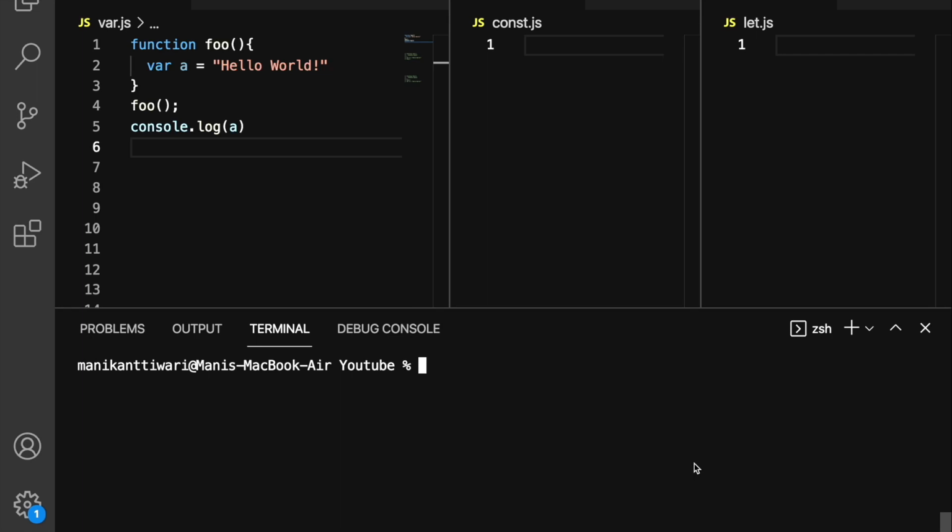So today we are going to learn about three keywords, that is var, const and let keyword. So these keywords are used to declare variables. So let's briefly discuss them.